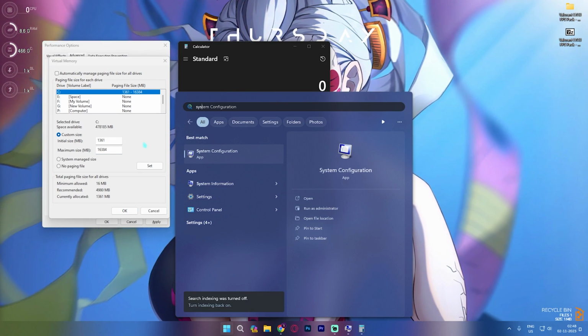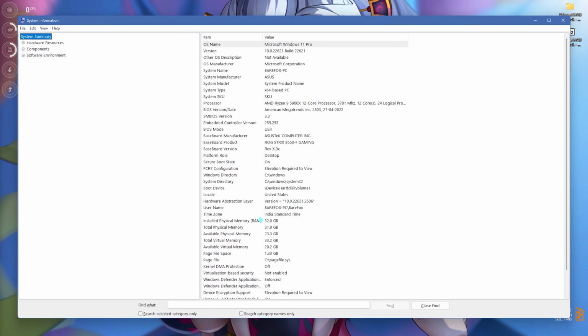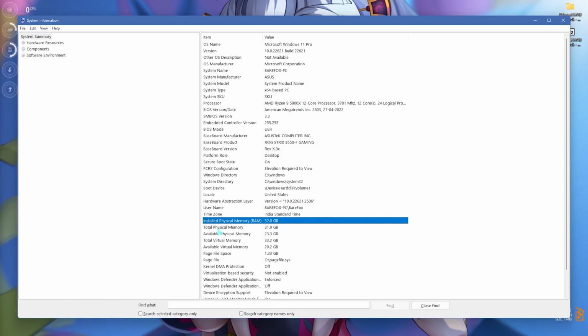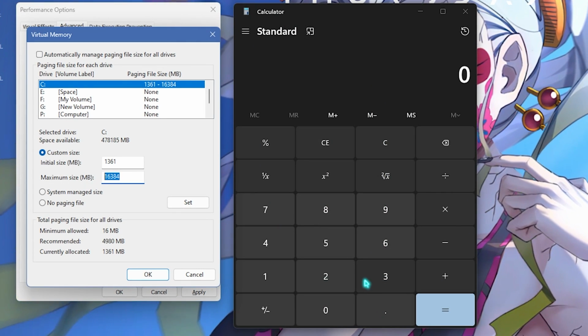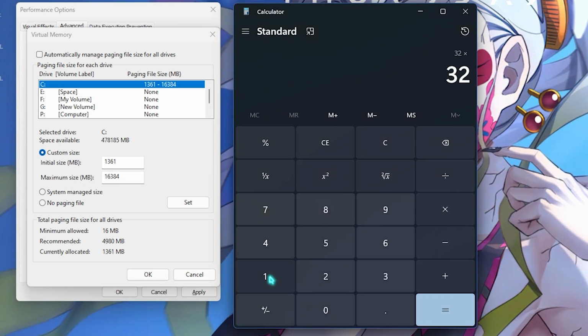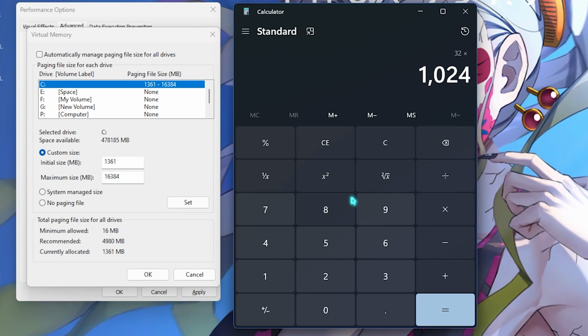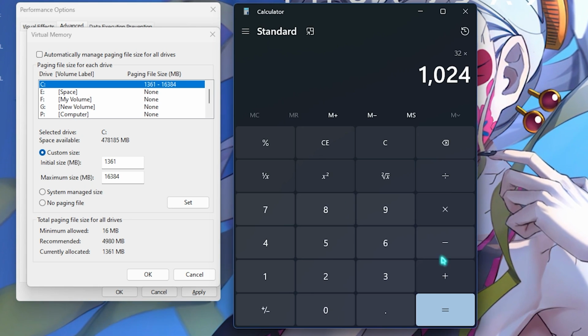And for that, you need to search system information on your PC. Right over here, you'll find installed physical memory, that is 32 GB for me. It could be different for you, so use this formula. Use your total physical memory multiplied by 1024. That will give you the memory in megabytes.